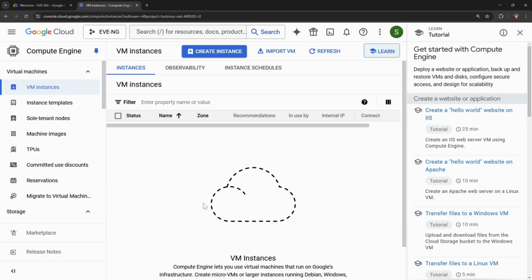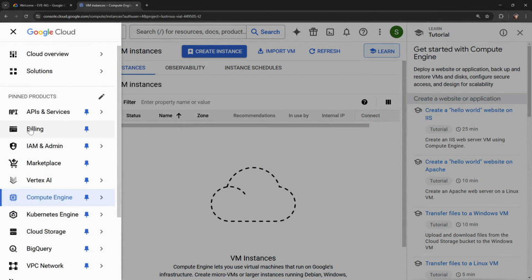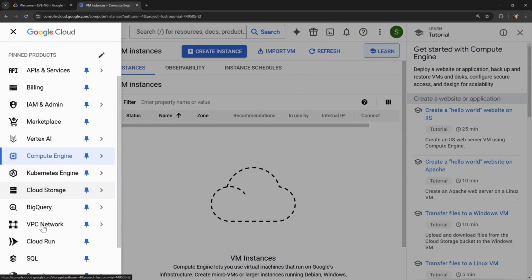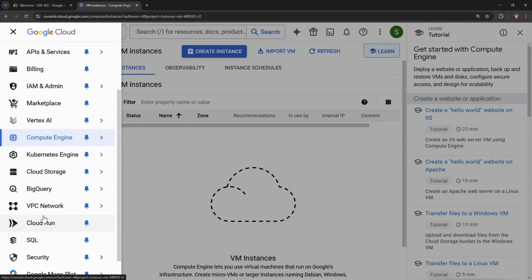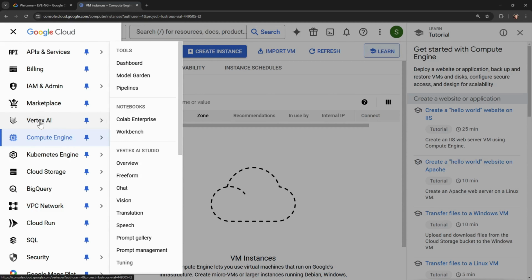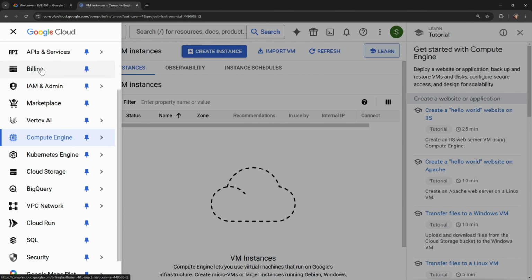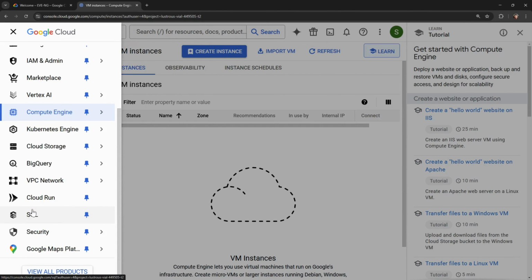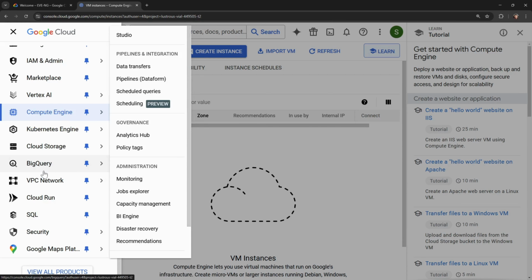Okay, here under this Compute Engine, if you want to go back or navigate somewhere, you can click here on the dashboard. So this is the dashboard, and you can see a lot of options: Compute Engine, firewall, VPC network, Vertex AI, IAM admin, billing. All of the options are available. You can go through them as per your requirement.